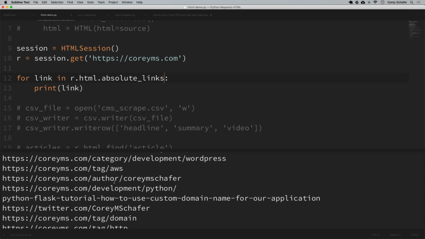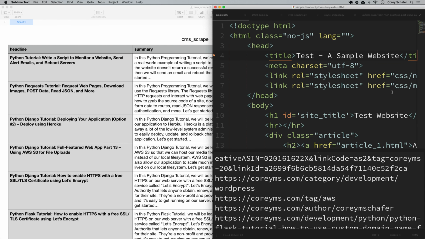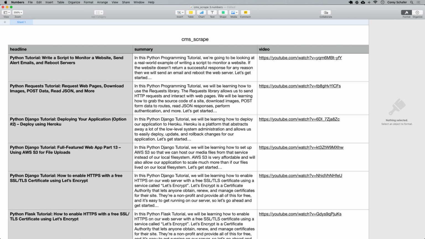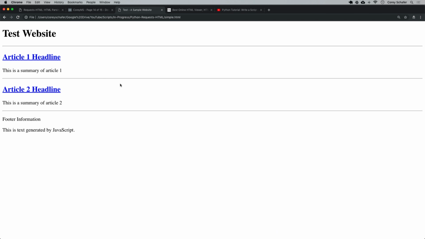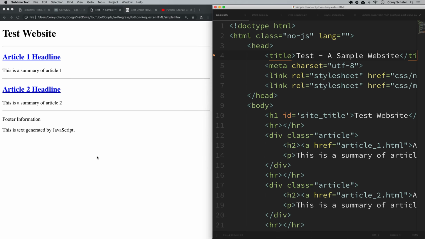So if you remember, that first HTML file that I had saved on my machine had some text that was dynamically created with JavaScript. So let's go back and take a look at that again. So I'm going to open up the HTML. And I will also open that up in the browser as well. So let me resize this. So we can see here at the bottom of the page, it says this is text generated by JavaScript.